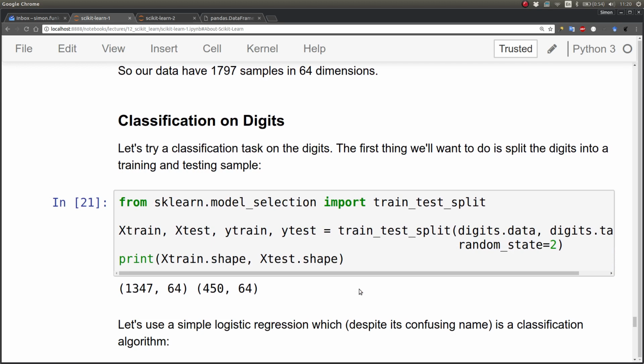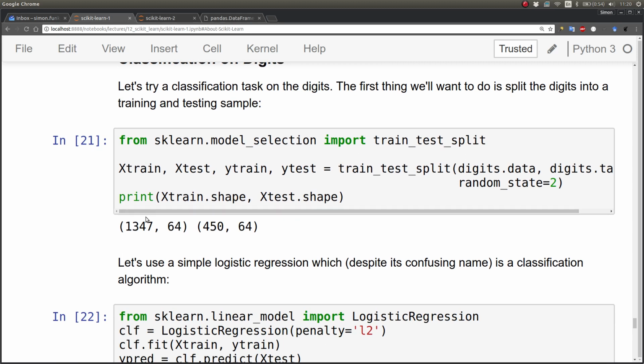So let's try to classify that. We do it the right way. The first thing that we do is split up our data set into a training and testing data set. So I again use this train_test_split method. And then I get 1,347 training samples and 450 test samples that we can work with.